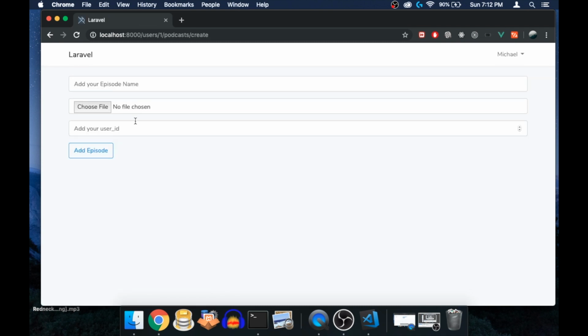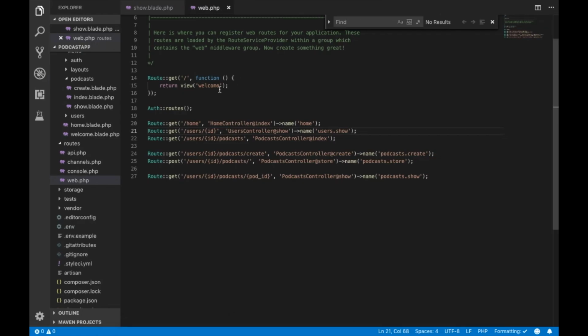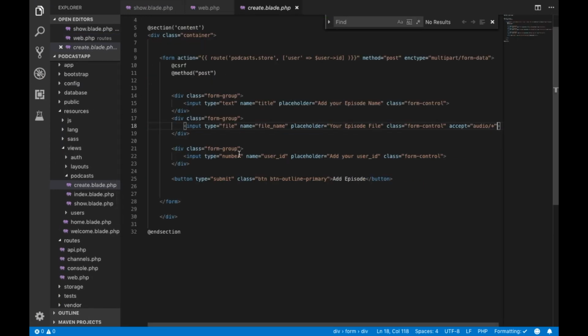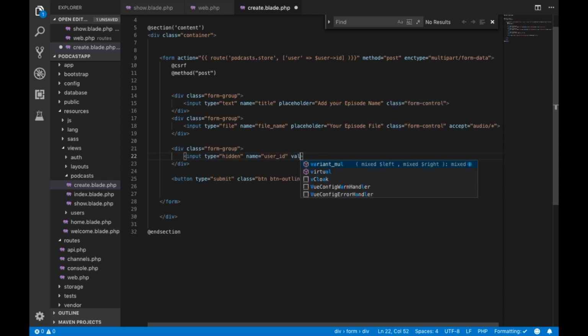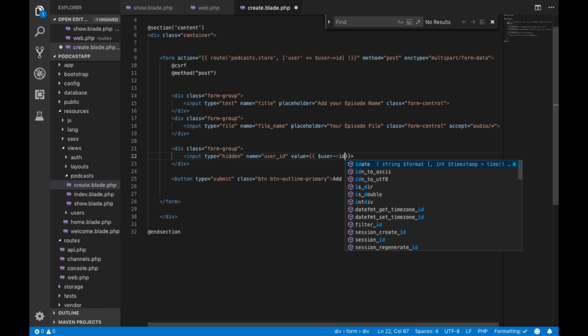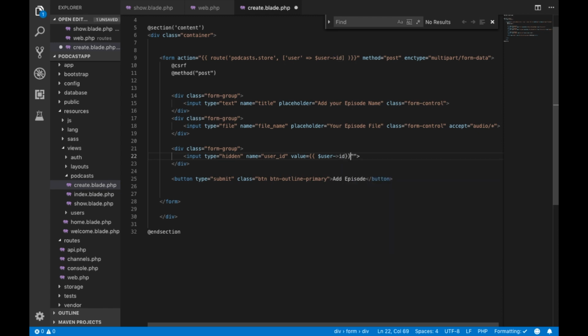If I click now and create a new episode, we have to change first off the user ID so that we don't have to add the user ID on our own. So in create.blade.php, instead of saying number, we can say hidden, and we can remove the placeholder and also a class because this will not be visible any longer. Instead I want to add the value, and here I want to add the user ID, I guess. Make sure to wrap that inside double quotes.